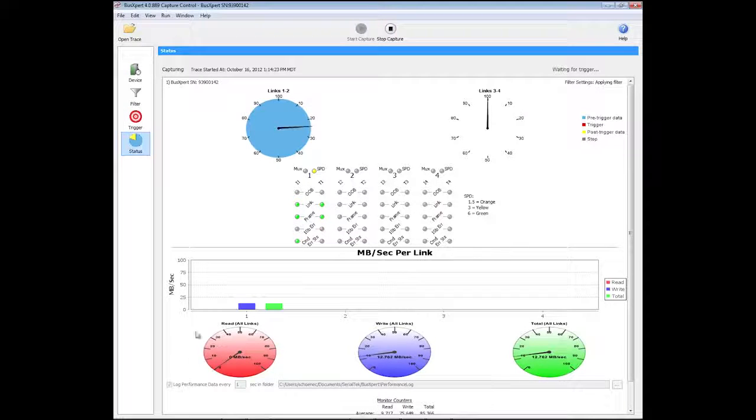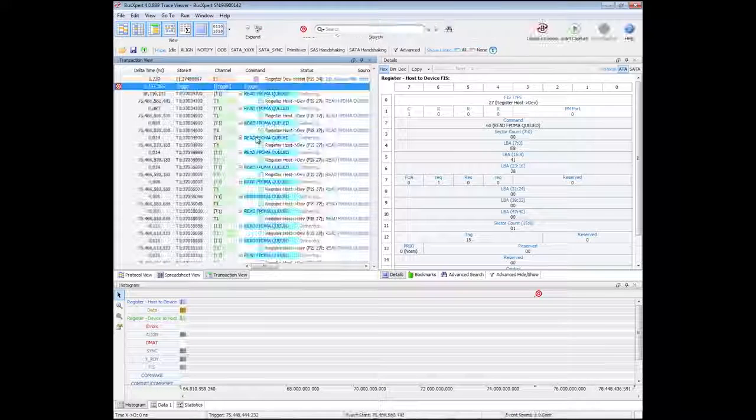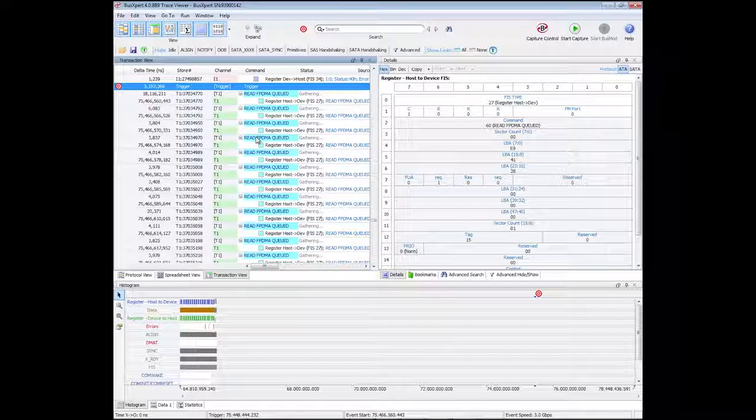There is a manual trigger condition I want to demonstrate. If I press the trigger on the front of the unit, I can see it mark the trigger condition. It fills in the rest of that buffer and immediately takes me into the capture buffer.